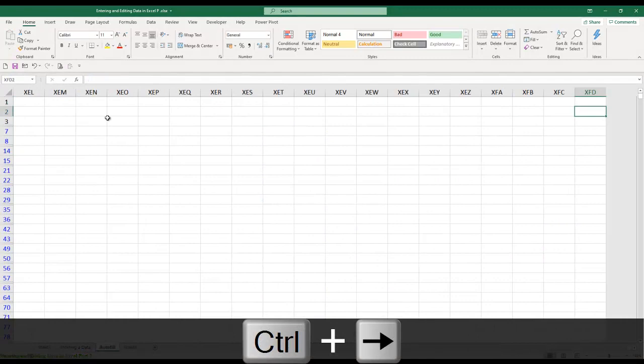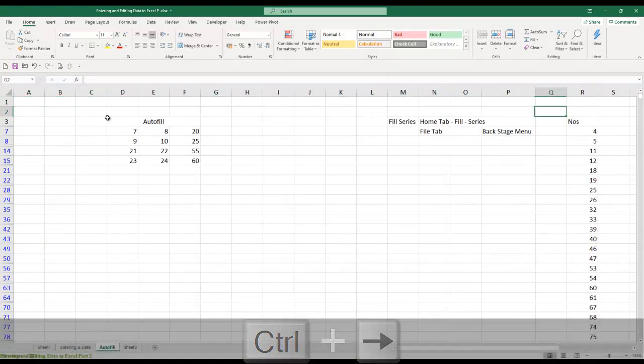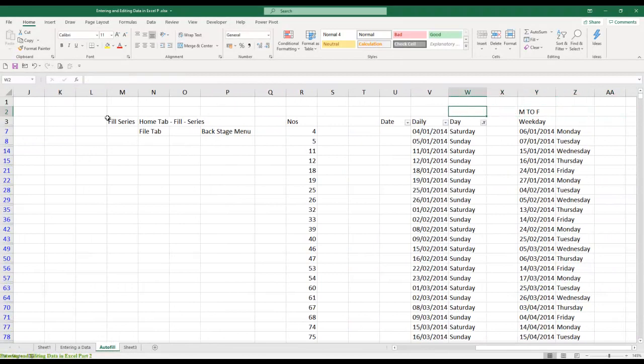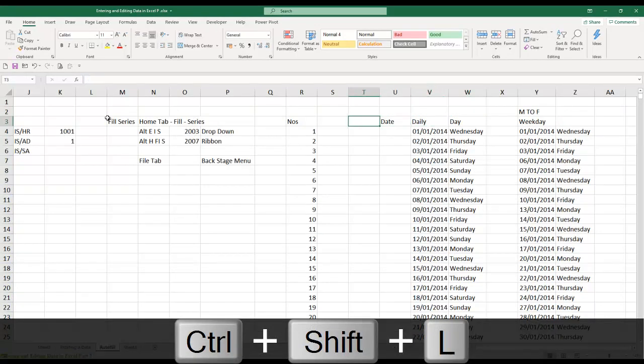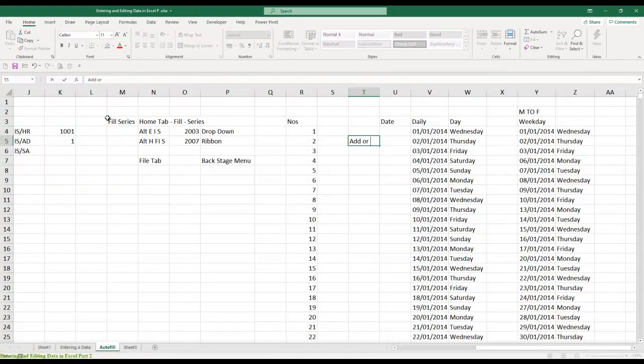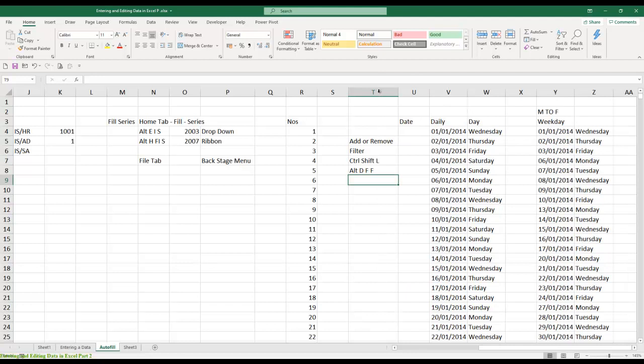Now I don't want this filter anymore, so to remove the filter, the same way I added it, I'm going to just press Control Shift L. So I'll just give you a small hint here: add or remove filter, Control Shift L. This is the easiest way of doing it. When I learned filters, I used the shortcut Alt D F F. But later on I understood that Control Shift L is far easier to use because I use only one hand to achieve it. With Alt D F F, sometimes we may make a mistake when we try to apply a filter.